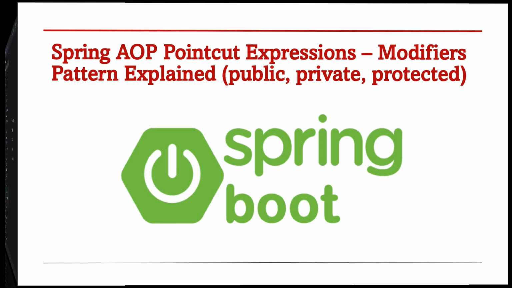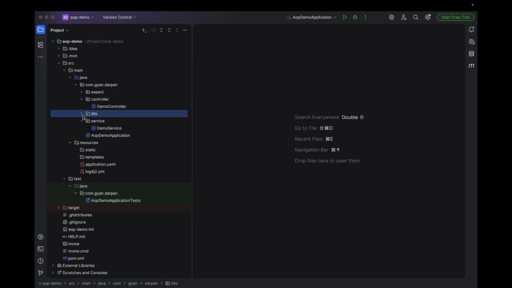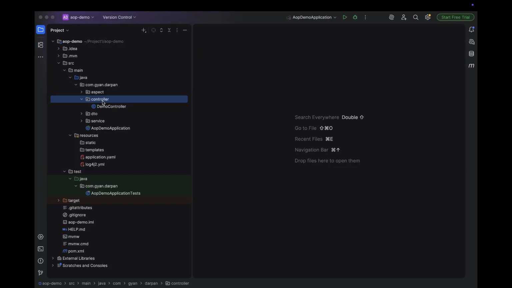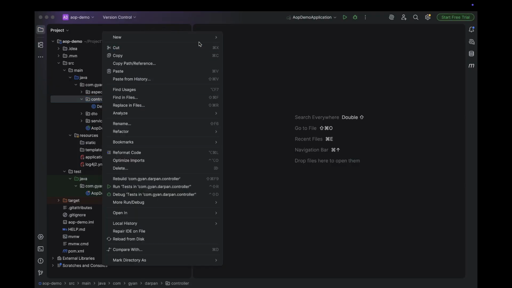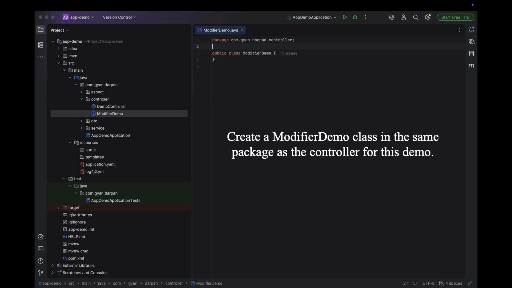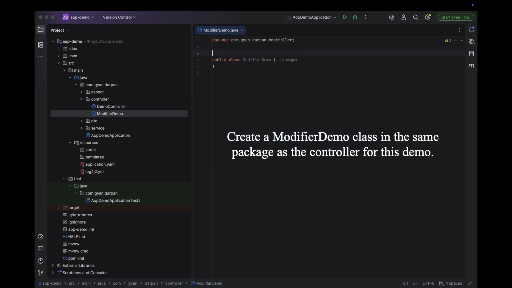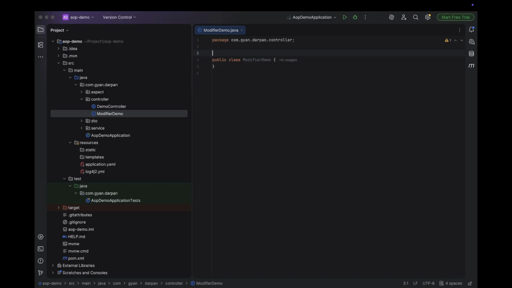Follow my screen. Alright, for this demo, let's create a new class called Modifier Demo. Alright, look at the screen. I have created modifier demo in the same package as the controller. And I want to explain exactly why, because this is important.